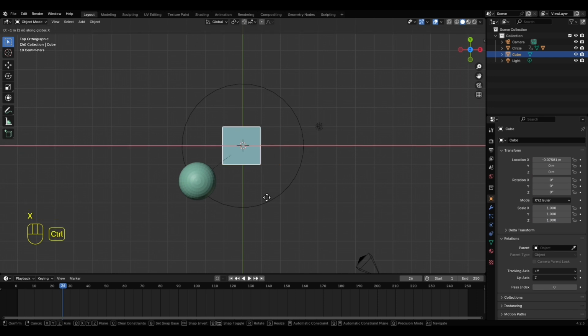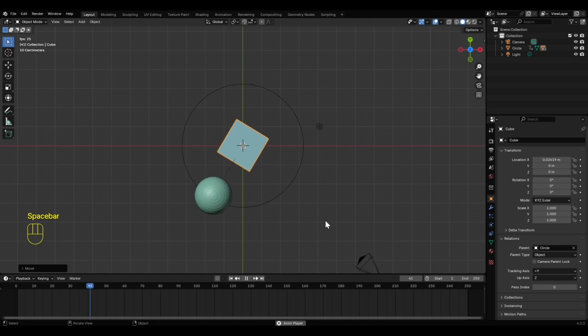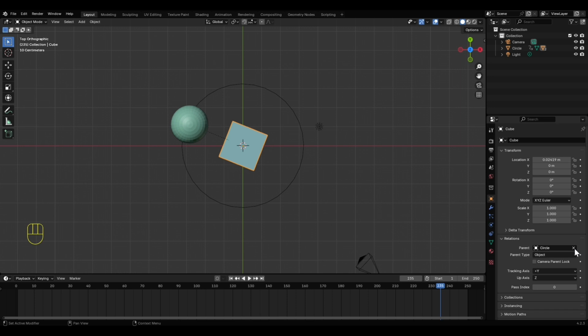Let's move our cube back to the center. Now let's see what happens to the cube when we parent it to the circle as well. And now the cube moves around following the motion of the circle. Let's go ahead and remove the parent from the cube as we get ready to look at object constraints.